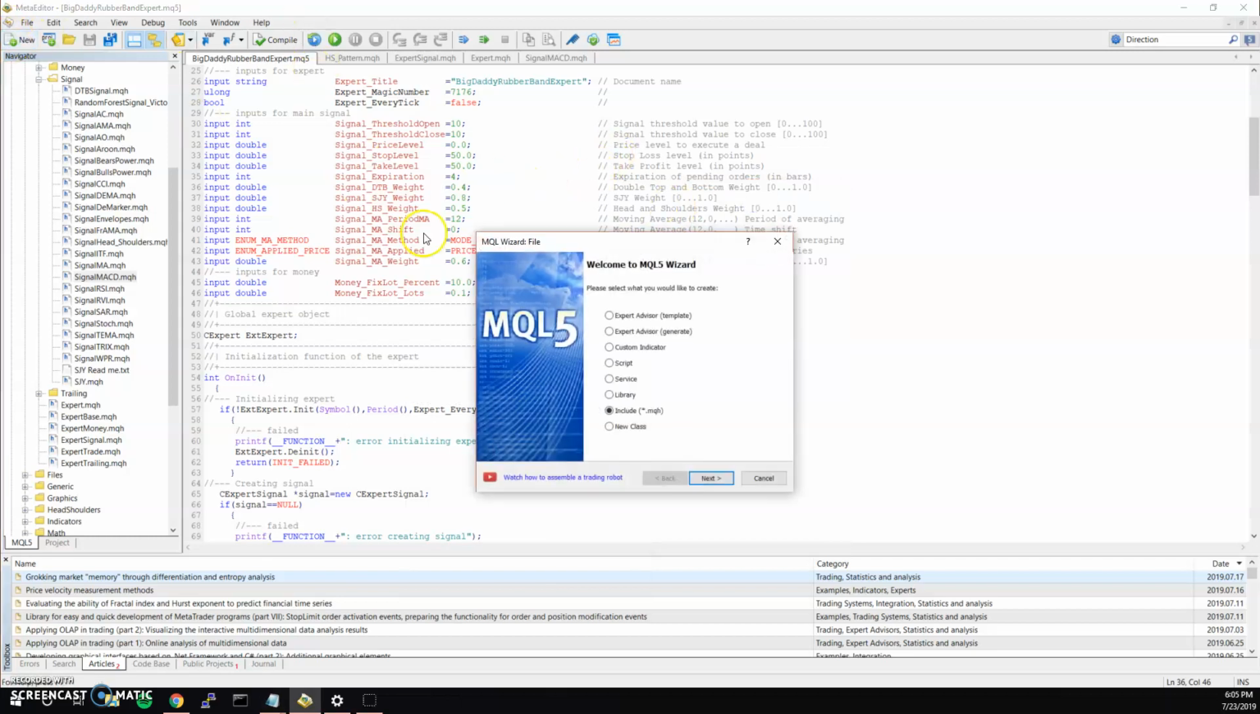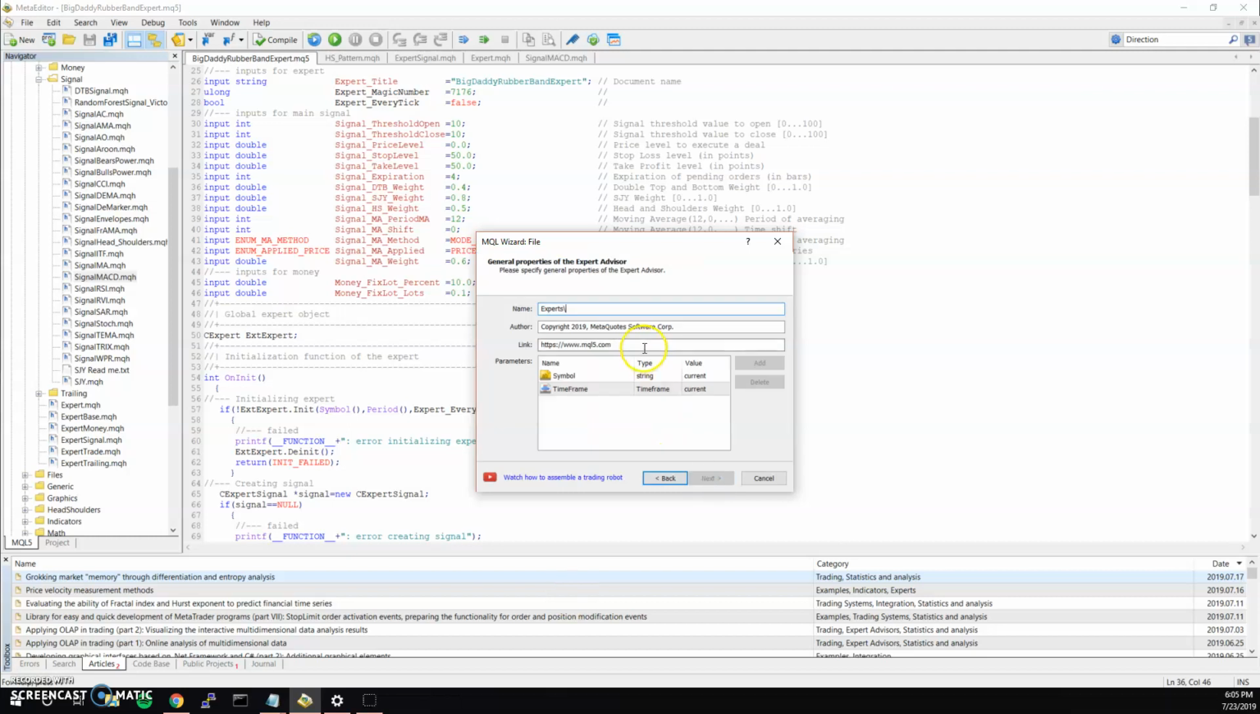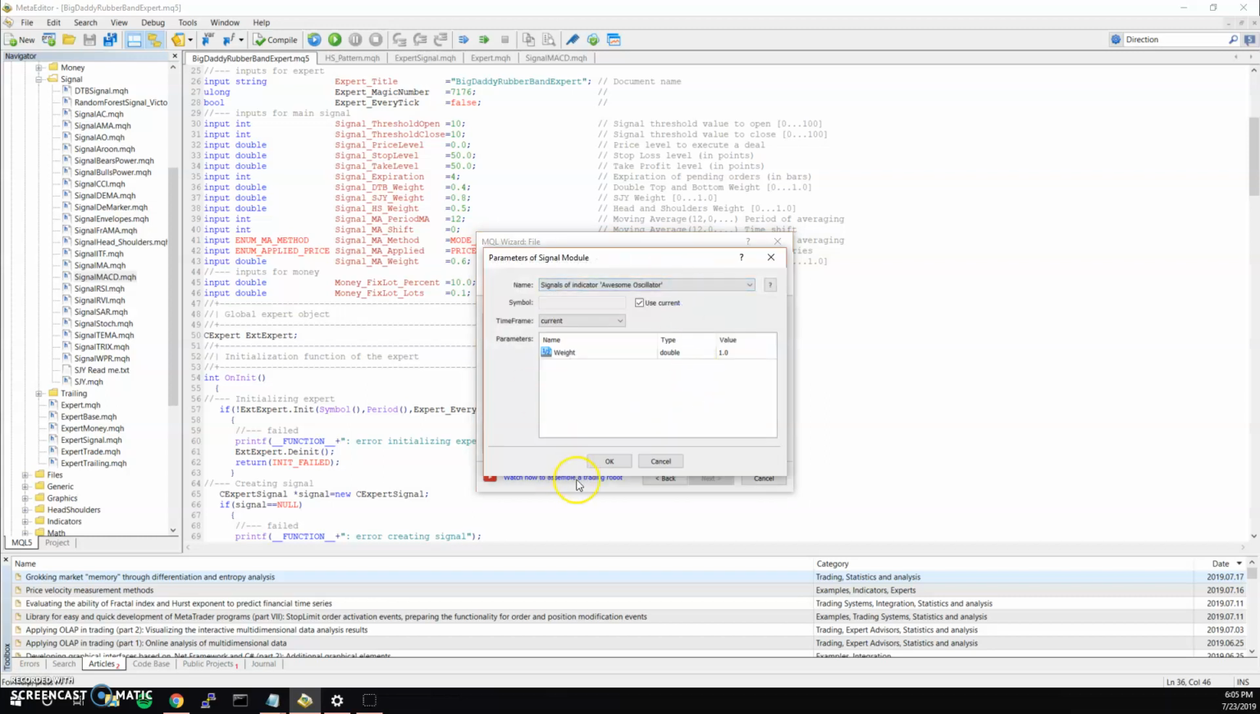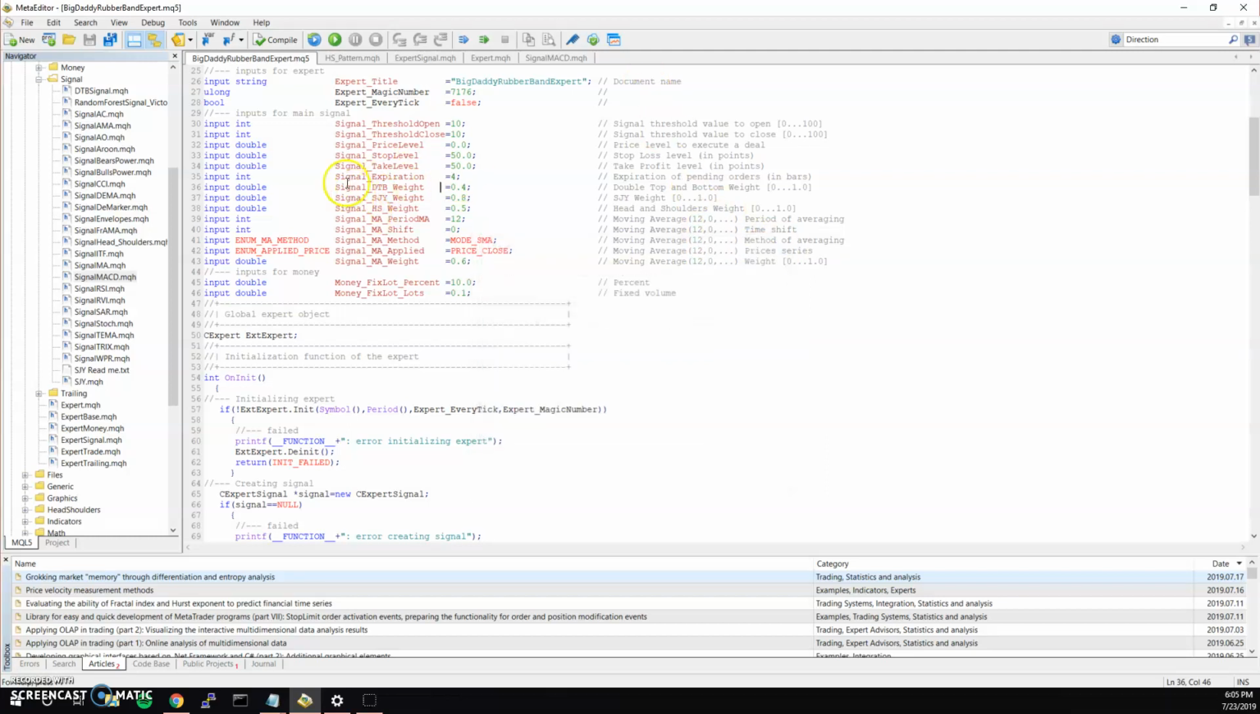When you're generating a signal created by the wizard or the expert advisor, you'll notice that whenever you add a trading signal, it'll ask for this weight value. This weight value is a value from 0 to 1. It can be a decimal, usually 0 to 1. I have not seen it set higher than 1, but I'm sure you could if you wanted to. This is what it would look like in a generated signal. You have these weight values.